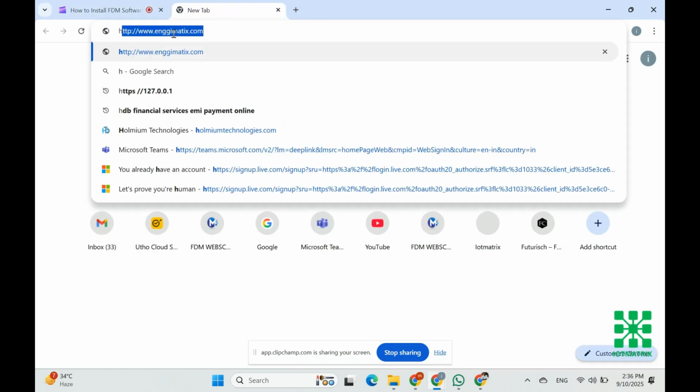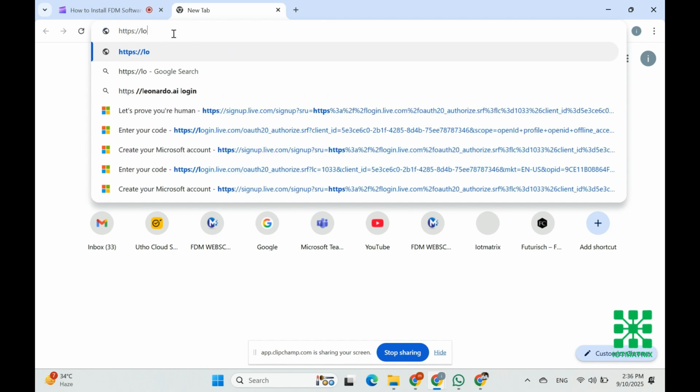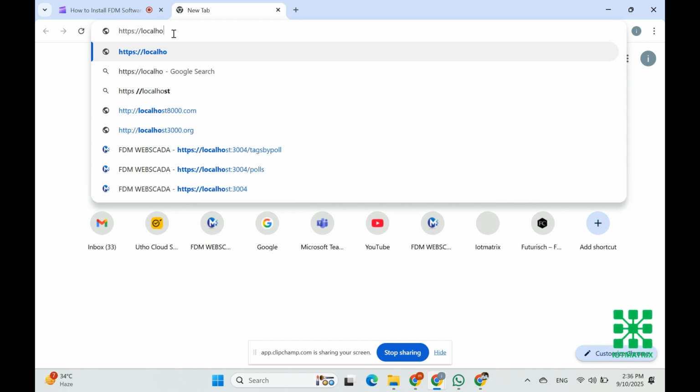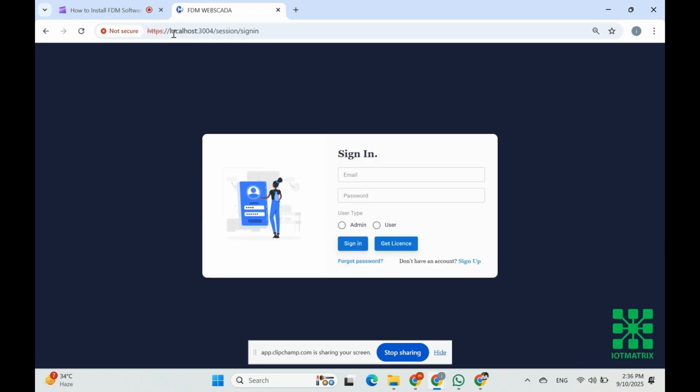Now open any modern web browser and type the URL https://localhost:3004. It will show you the login page of FDM Webscada. Congratulations, you have installed and run the software successfully.